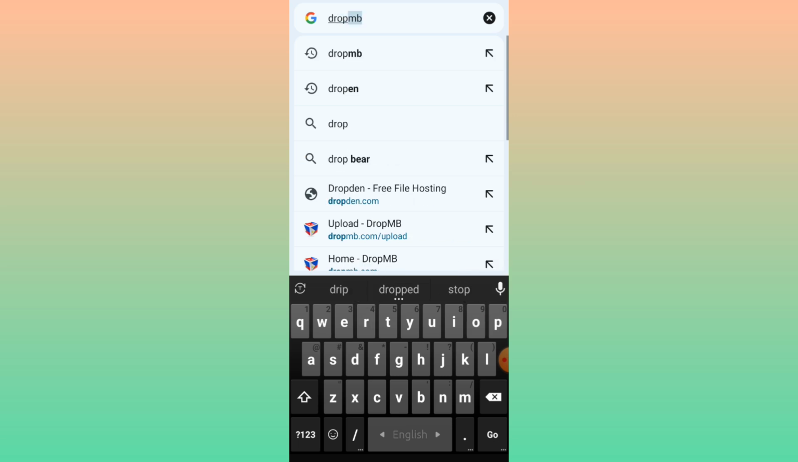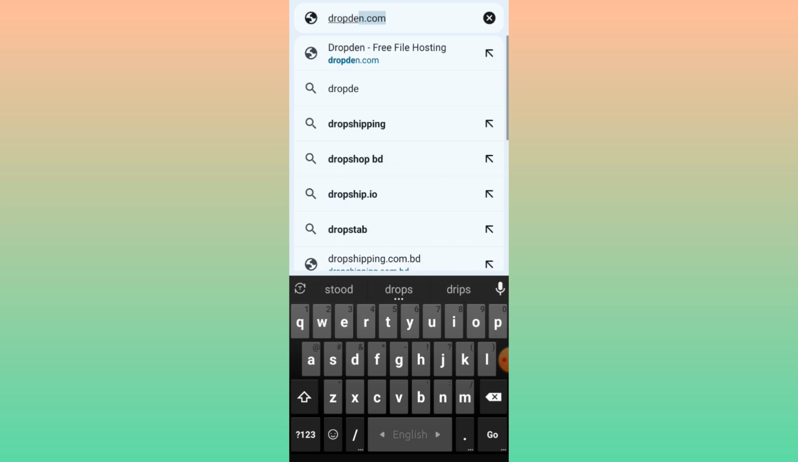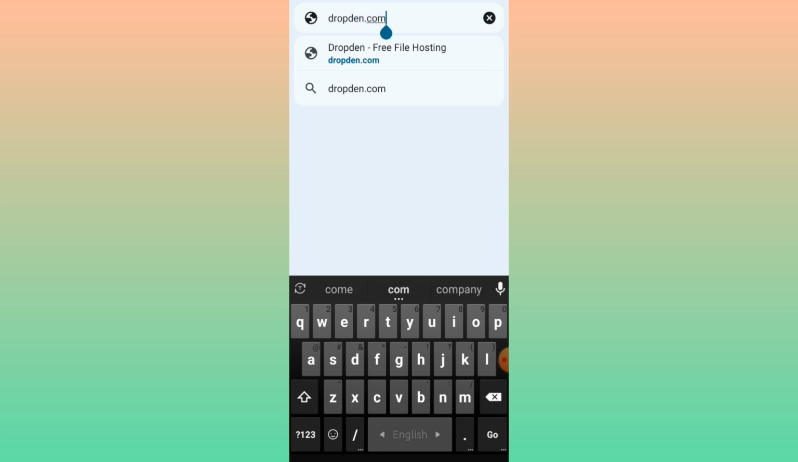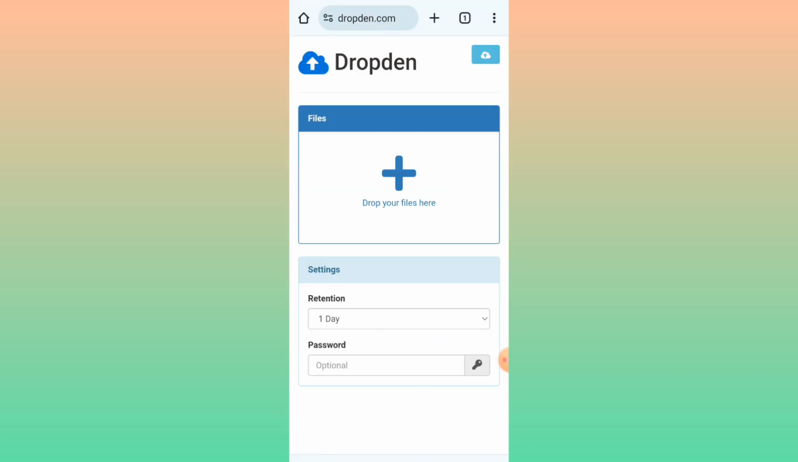dropden.com. You can see here dropden.com. You have to simply search on it.